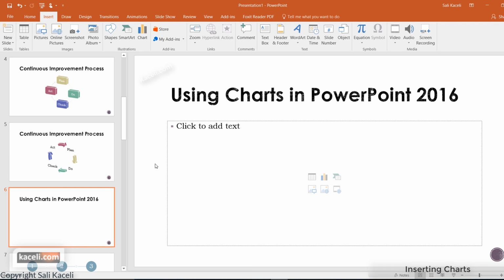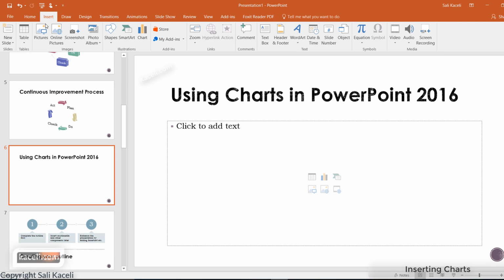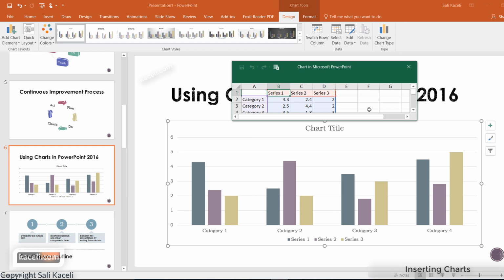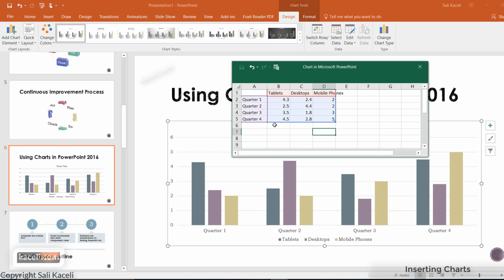To insert charts, you'd simply go under Insert here, then click on Chart, and then first pick the type of chart that you'd prefer to insert into your presentation, and then click OK. Now the next thing here is that it will actually open a worksheet very similar to Excel. And in our case here, let's assume that these are the quarters. So for example, we have Q1, Q2, Q3 sales, and then we have the categories here, tablets, desktops, mobile phones, and such. And these, let's say they are in millions or whatever the case might be.